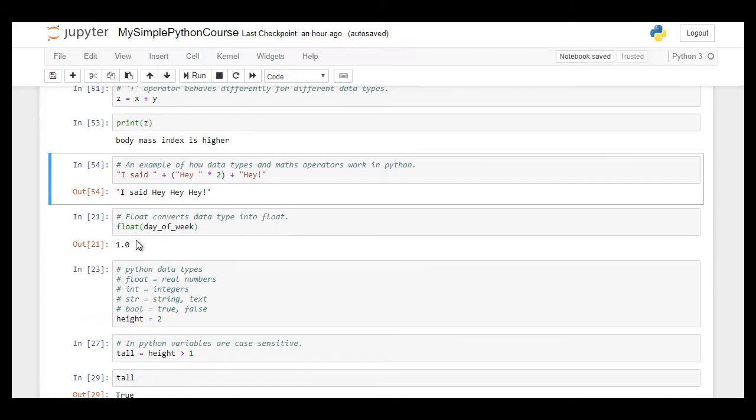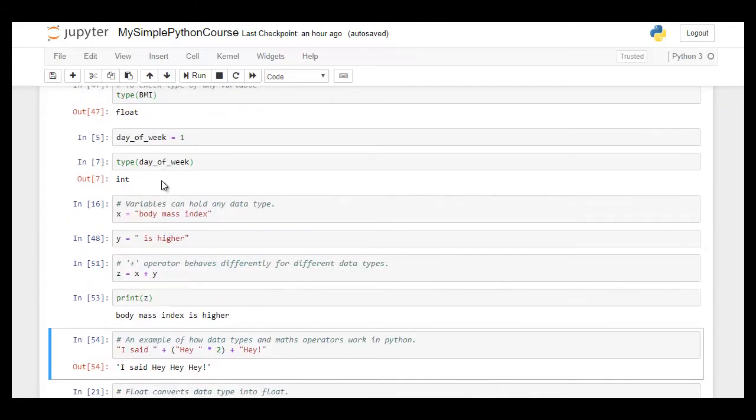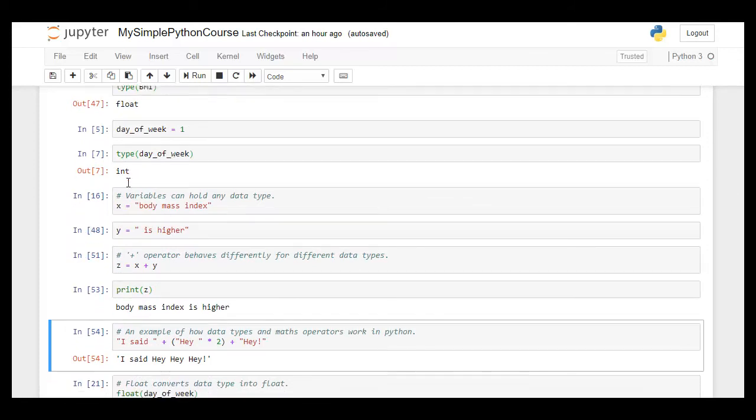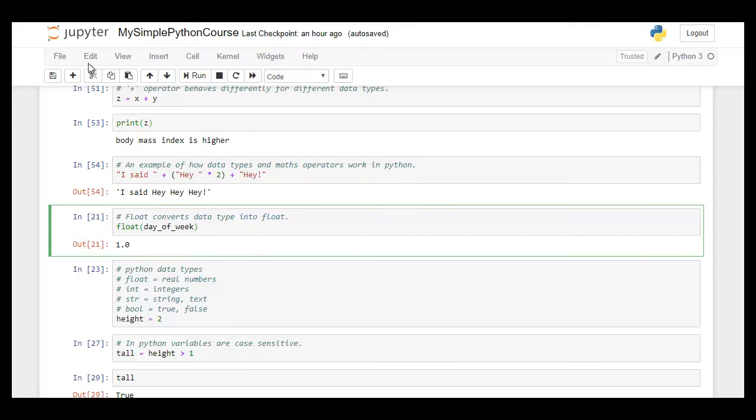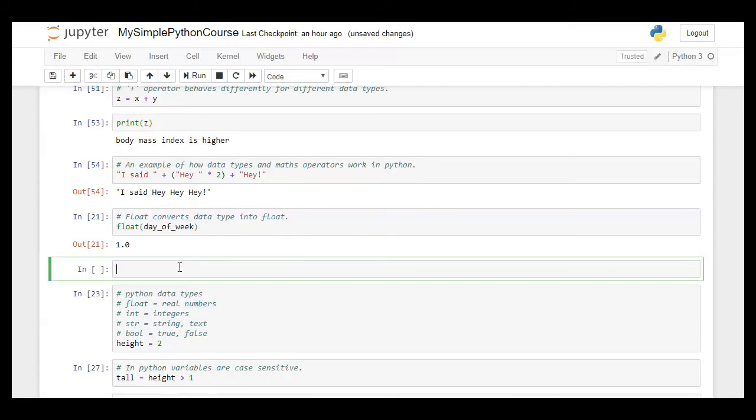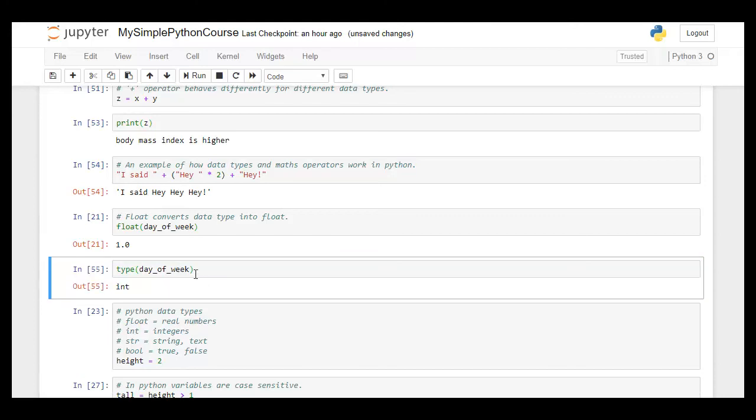Now, in Python, there are functions that convert the data type. For example, the day of week. Earlier, we saw that its data type was an integer. We can convert that into float. When I pass day of week into the float function, I get this. Now, when I check it again, for example, I add another line here and check the type of day_of_week. Okay, this is an integer.